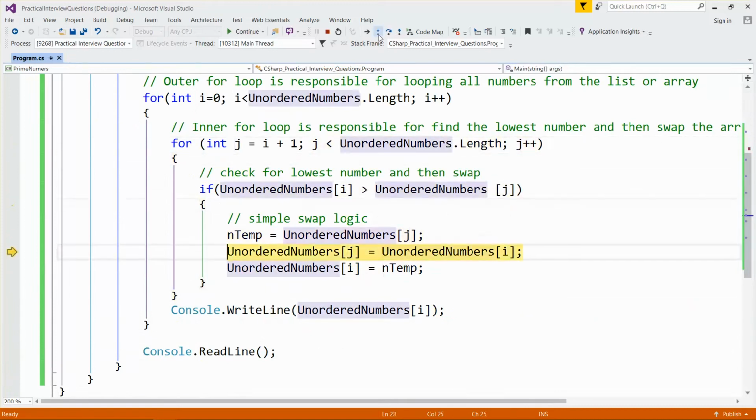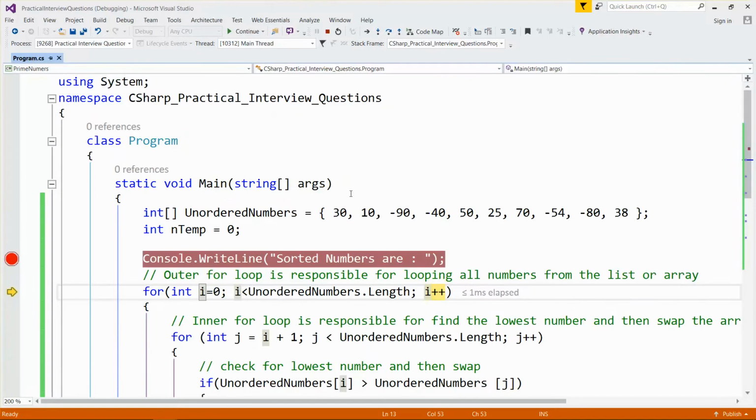If you imagine this logic, then writing the code is very easy. So this time we'll see. Yeah, 10 is placed after minus 40. So we have another 50, 70, 30, 25, and 38. Out of these numbers, 25 would be the next lowest number. That would be placed after 10. We'll see.